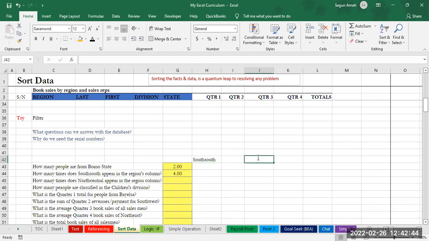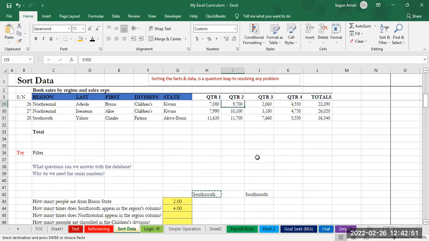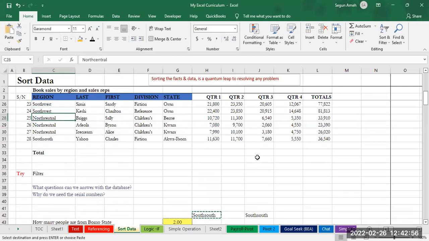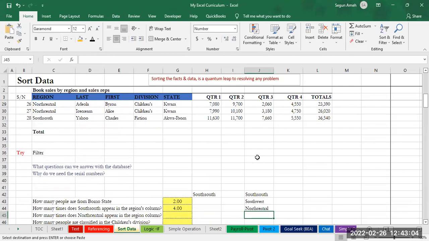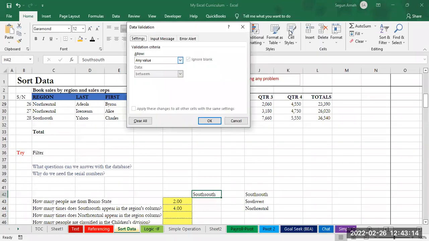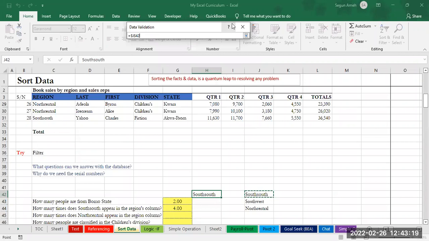Let me say I have South, South. What are the other things here? North Central, Southwest, North Central. And I have all of this. Sorry, it might look like magic, but I won't be able to explain what I've just done now.